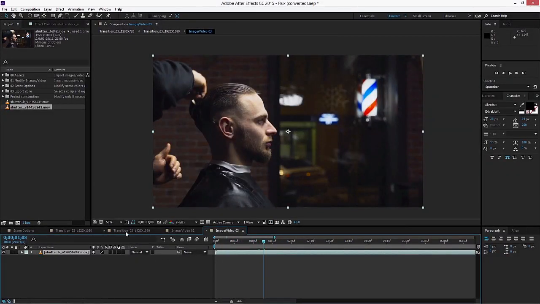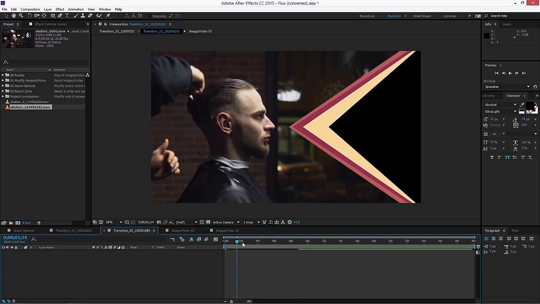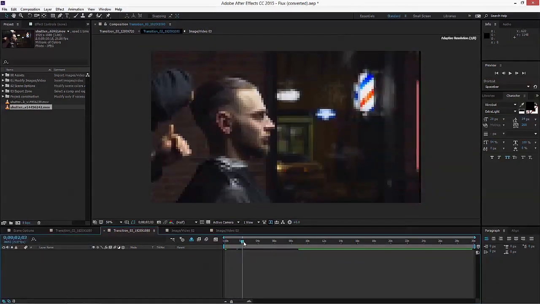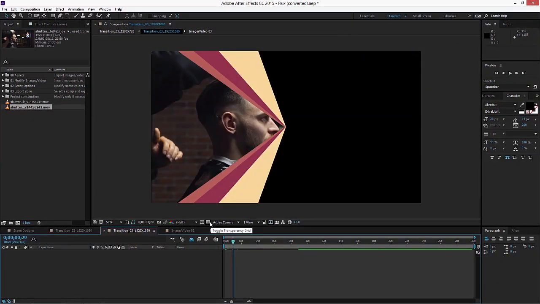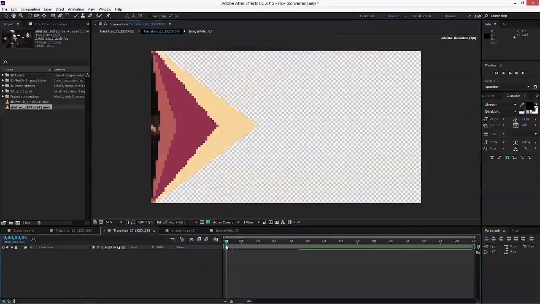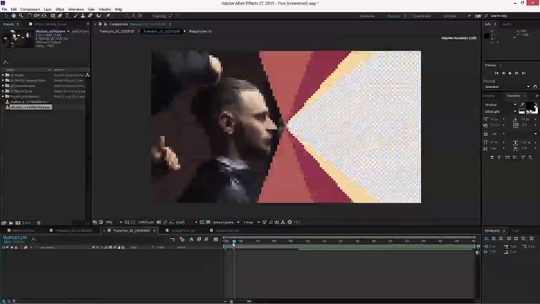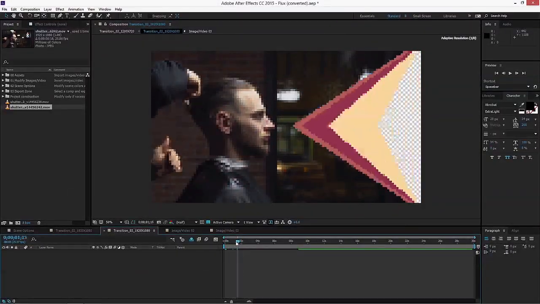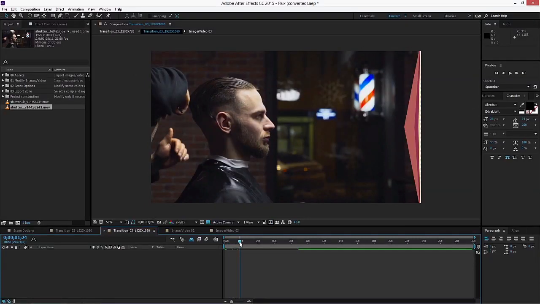But what we want to do is go to the transition 03. And here we can see it working. And again, if you want to see the transparency grid, just click here. You get an idea of what you're going to be dealing with. Cool. Very straightforward. But these colors don't really match.